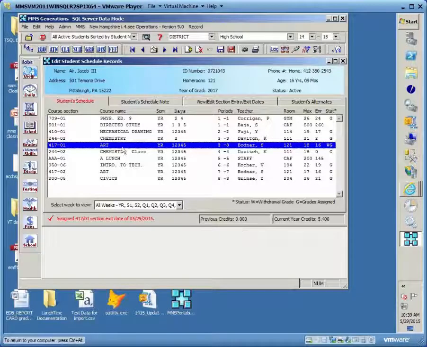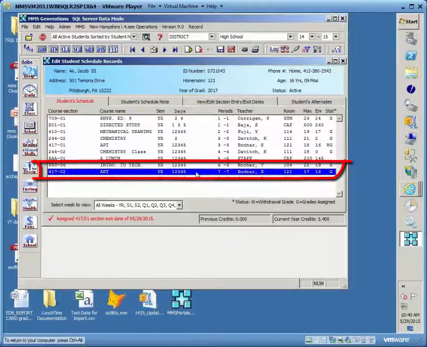And there we go. The course that I have highlighted is his old course from period 3, and we can see now that he has a withdrawn flag added to the grade flag. And his new art class is down here, and we can see that he has the grade flag in there, so the grades did get transferred.